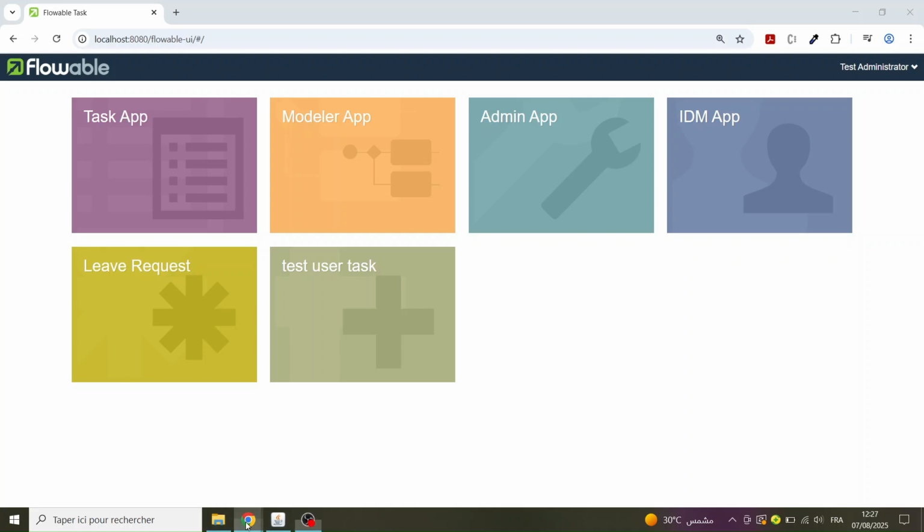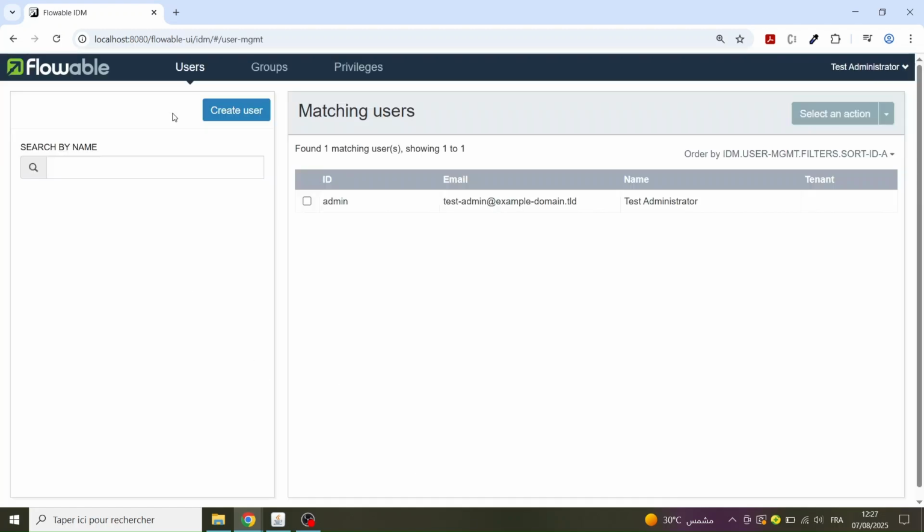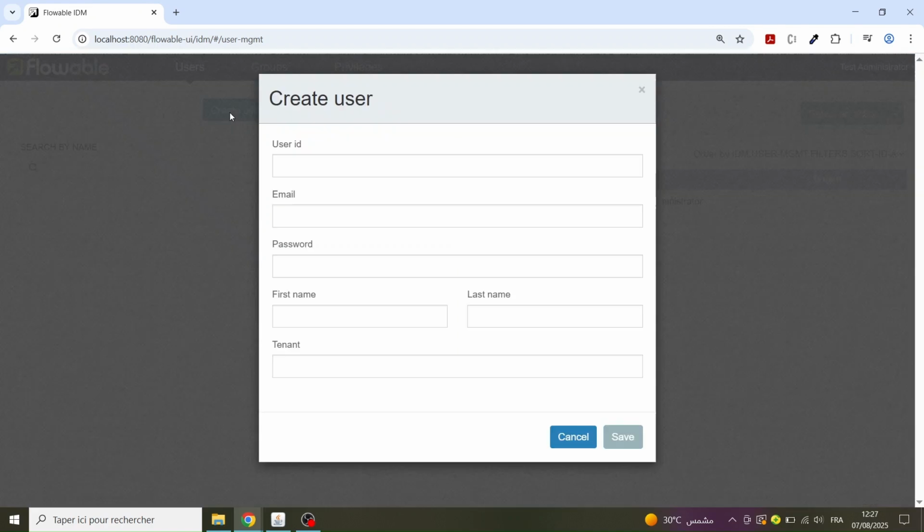Hello and welcome to the new tutorial in which we will discover what is the IDM application and how to use it. The IDM application is an abbreviation of Identity Management Application.